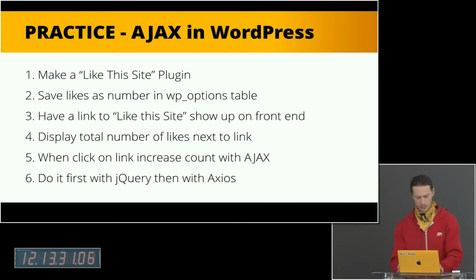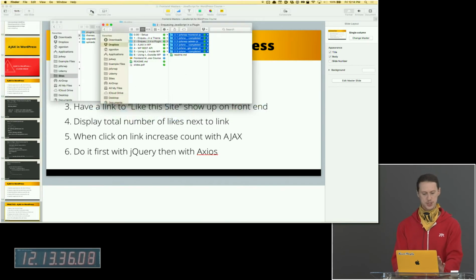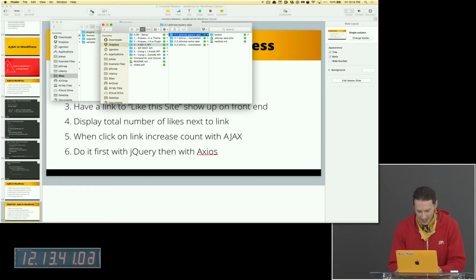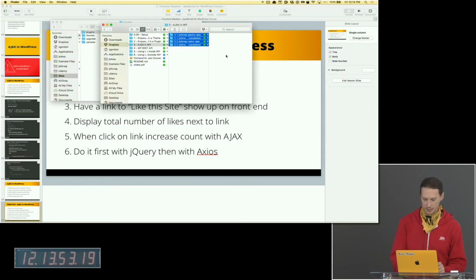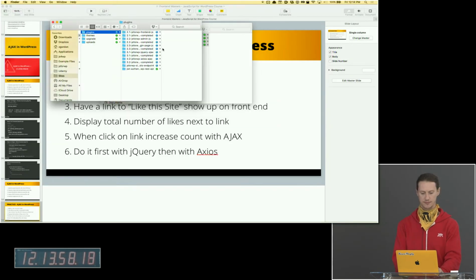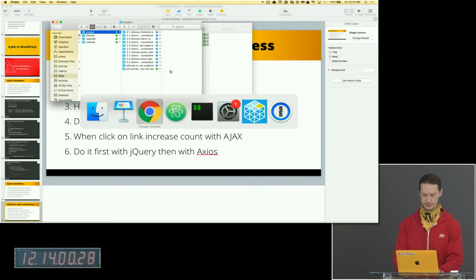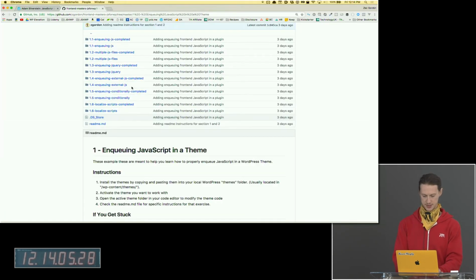So let's go ahead and look at this together, shall we? I know we're so close, y'all. Come on now. Ajax and WP. Go ahead and copy over all of these 3.1 through 3.2 files into your plugins folder. So again, we're copying just over our 3.1 files into our plugins folder. And let's go into our plugins.